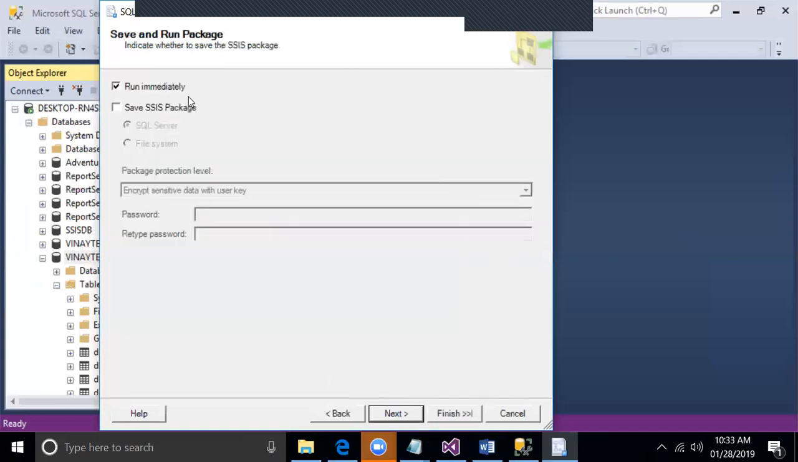Run immediately, or you want to create an SSIS package. This component can generate an SSIS package if you want. I want to generate, and at the same time, I want to run. But where do you want to store the package? The system creates a package for you for future usage.